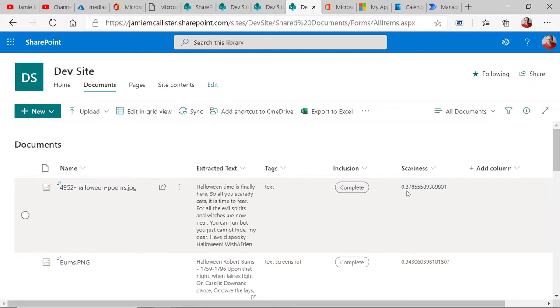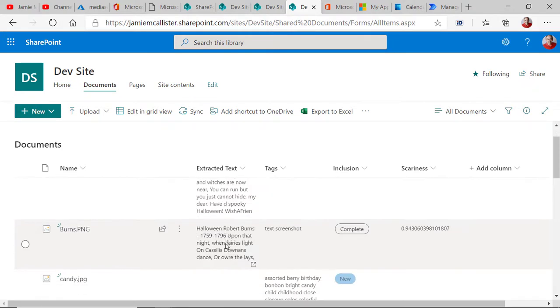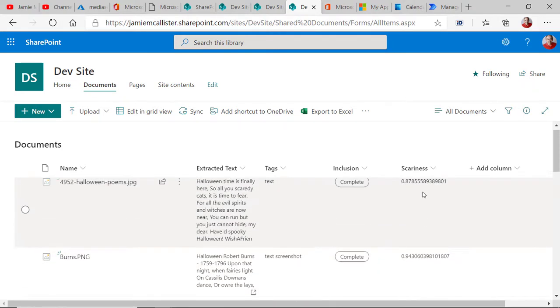Okay, now this is actually pulled from Cognitive Services, and it's a number between 0 and 1 by default. The higher the number, the closer to 1, the more positive this is. So you can see the Halloween poem and the Robert Burns poem, the language used in there is quite positive, so they both get a pretty good score, as in they're not scary.